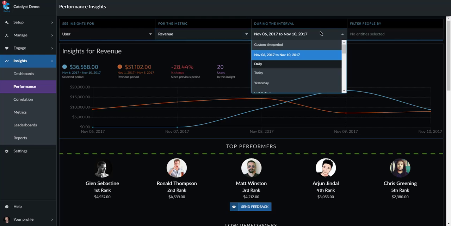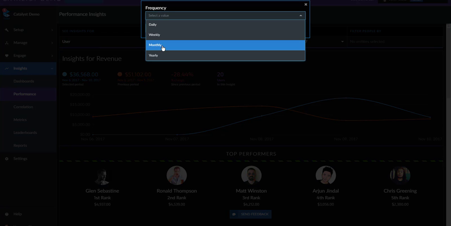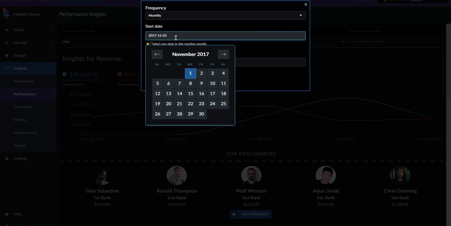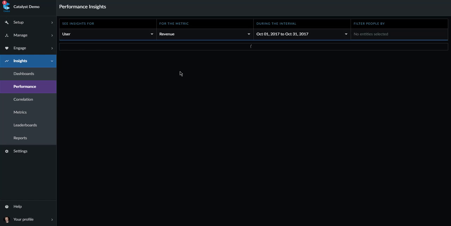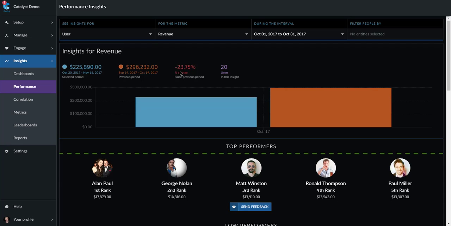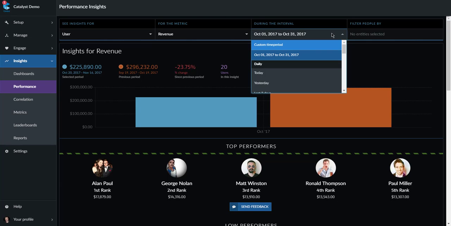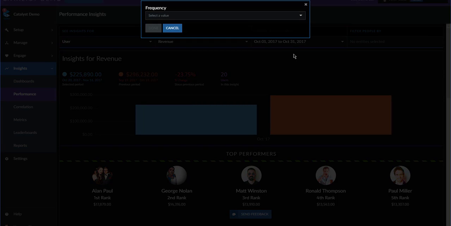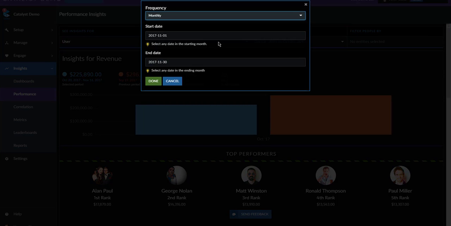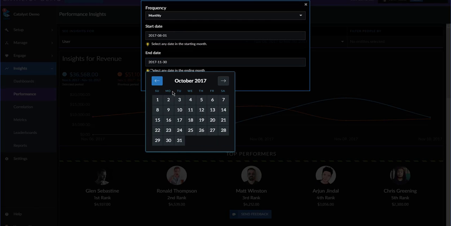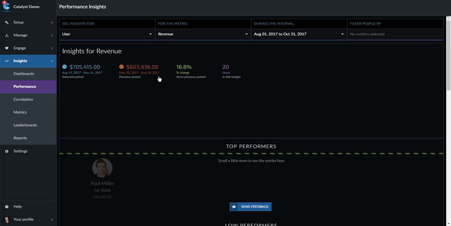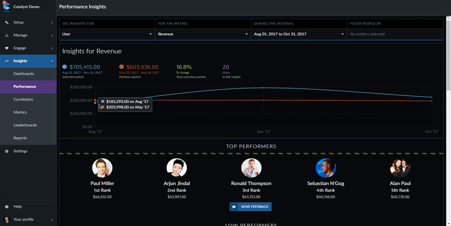But if you choose monthly frequency and provide the time period as start and end date of the month, you will get a view of metric data aggregated for the whole month. Or if you set the time period as 3 months, you will be seeing the metric data for first, second and third month.